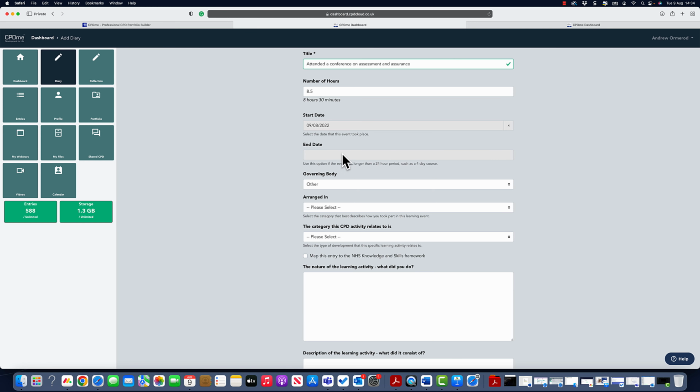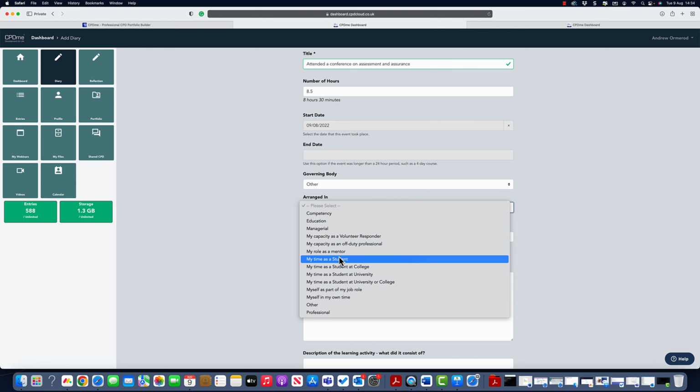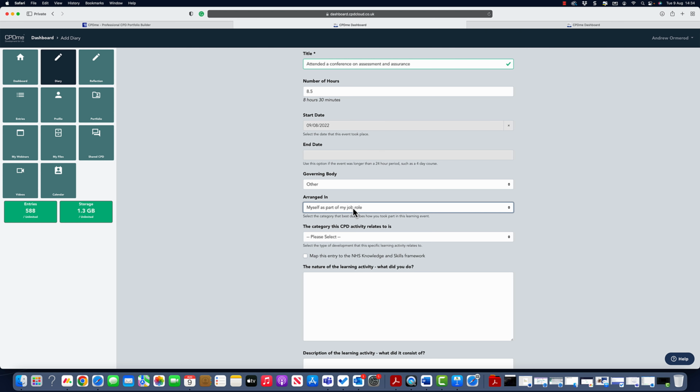So this option here is only if your event was longer than 24 hours, at which point you might also want to adjust the hours of that CPD. The governing body should default to yours, which should be on your profile. Arranged in is going to be yourself as part of your job role, or however capacity that best describes how you took part of this conference.